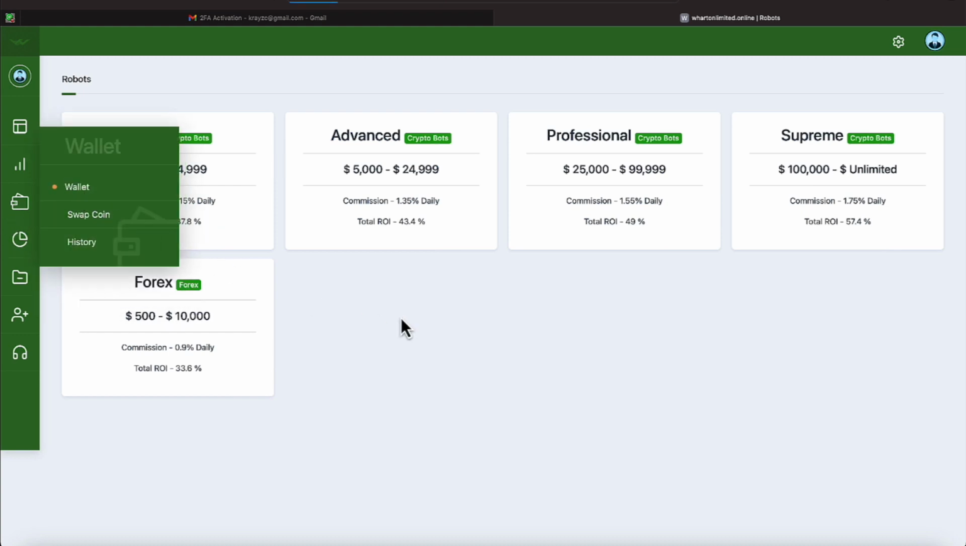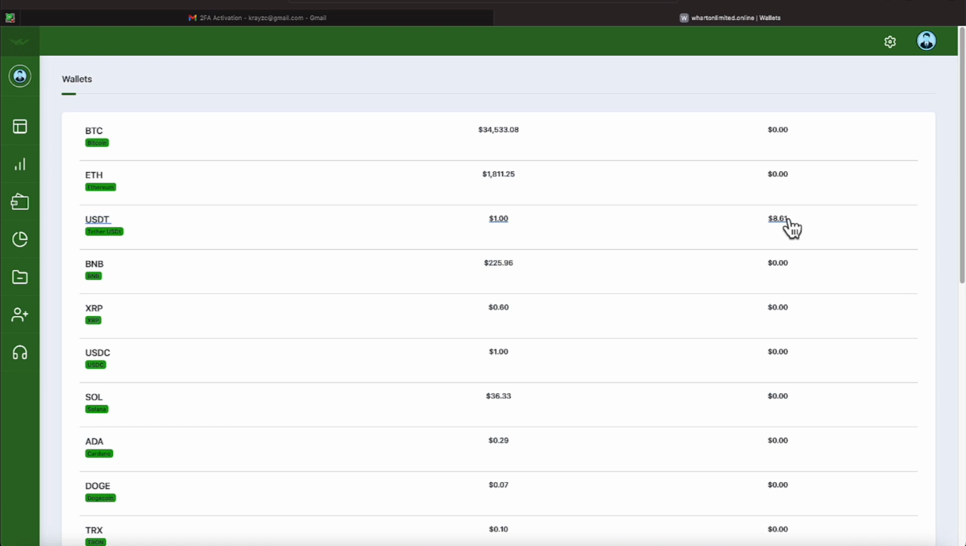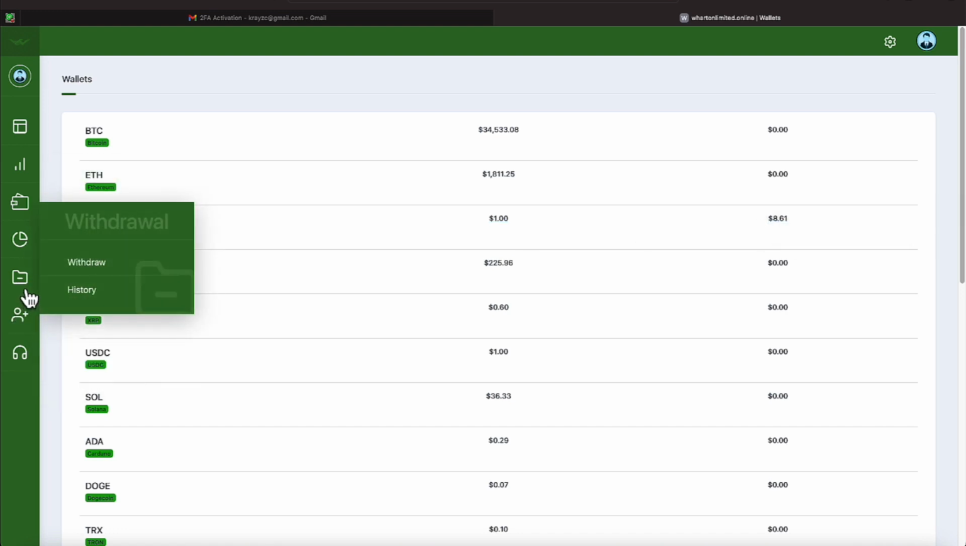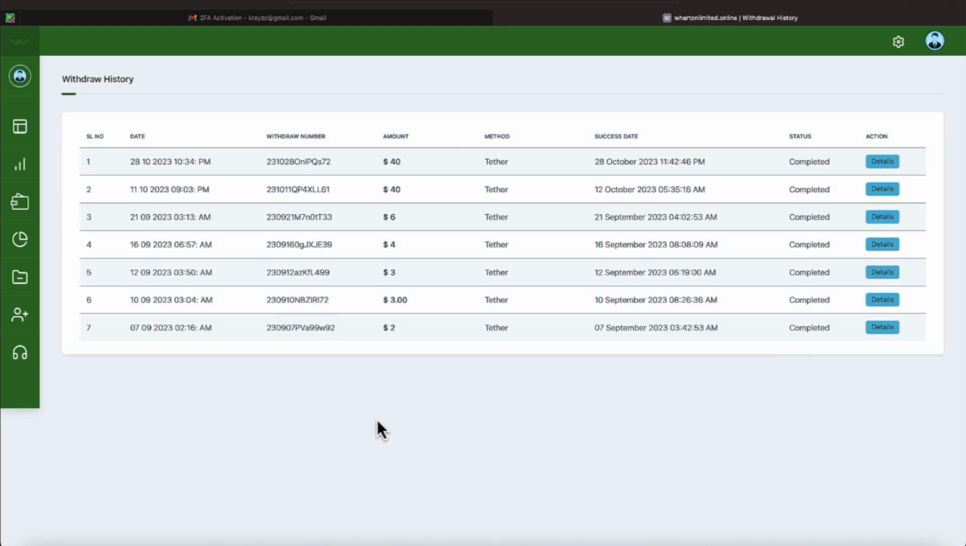We'll go over to our wallet where we can also see our balance of $8.61. We will come down to our history of withdrawals, where we've completed 7 withdrawals. We'll start from the bottom with our tester withdrawal of $2. Then on the 10th and 12th, we did $3 withdrawals. On the 16th and 21st, we did a $4 and a $6 withdrawal. And on the 11th and 28th, we did a $40 withdrawal. That seems to be the new number I like, doing that $40 withdrawal. So we've kind of been proceeding from there.